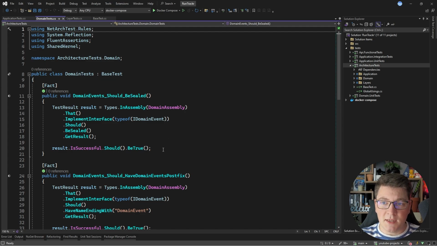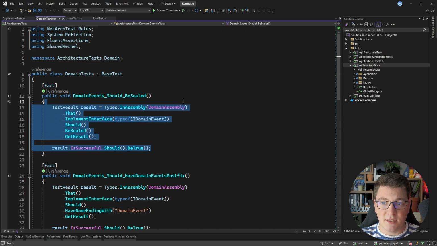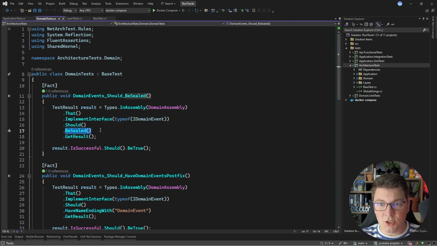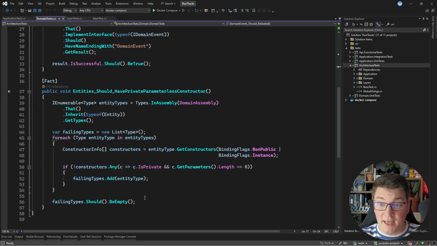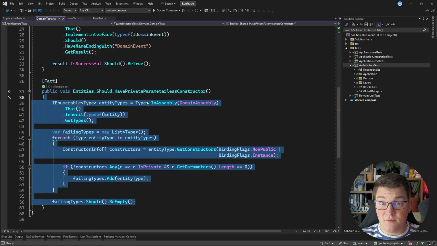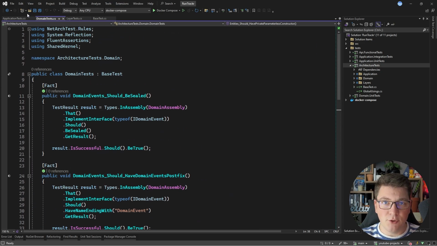Here you can see a test that is checking that the types that implement the IDomainEvent interface, which are my concrete domain events, should be sealed types. And this is expressed by adding the appropriate condition that the specific types should be sealed classes. You can also check for naming conventions, and I have an interesting test here that is verifying that my domain entities have a private parameterless constructor, which is helpful when you are using ORMs.